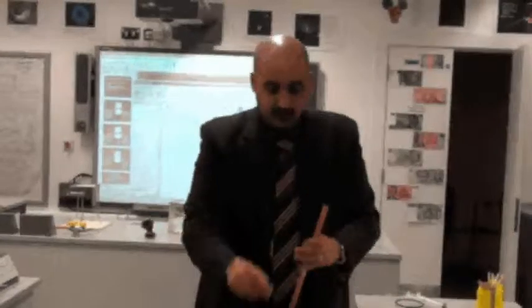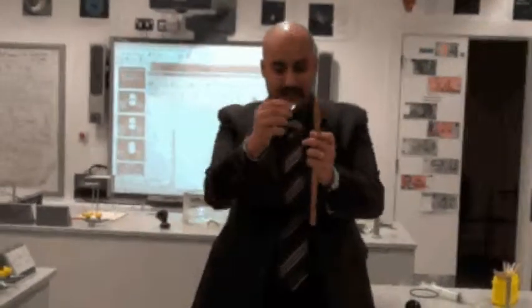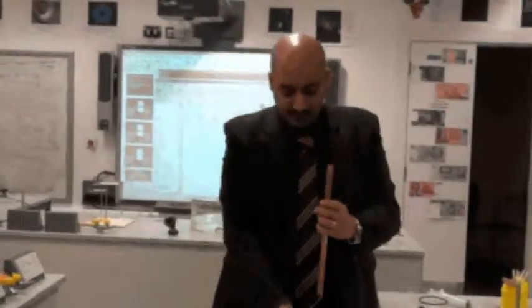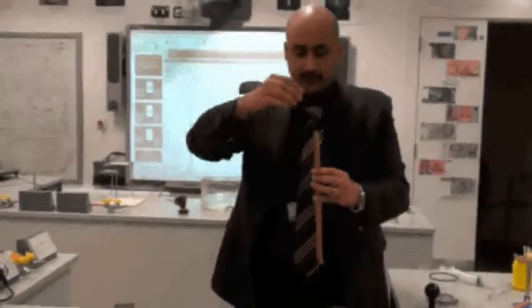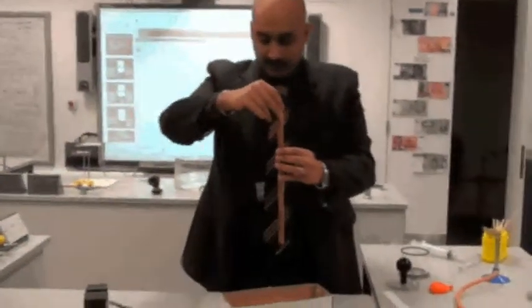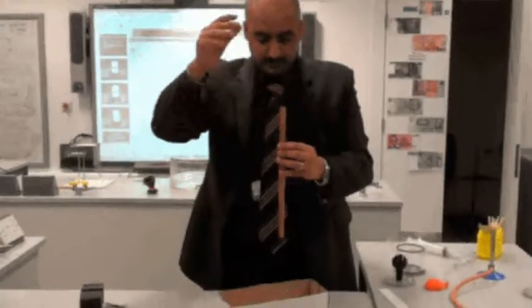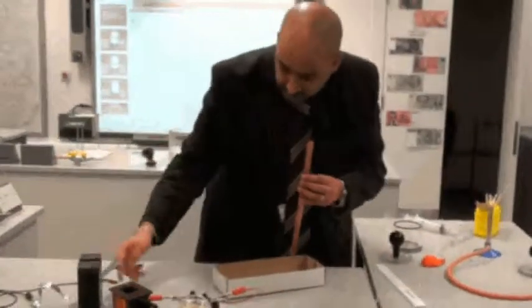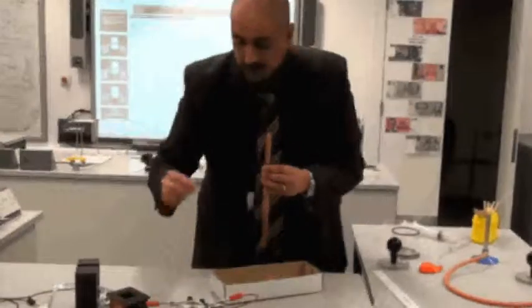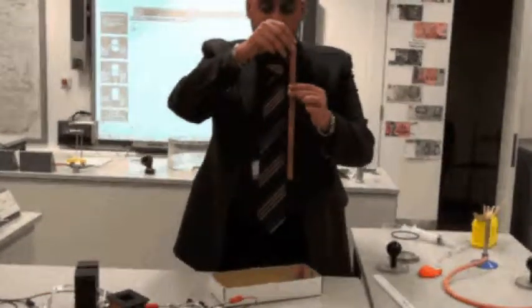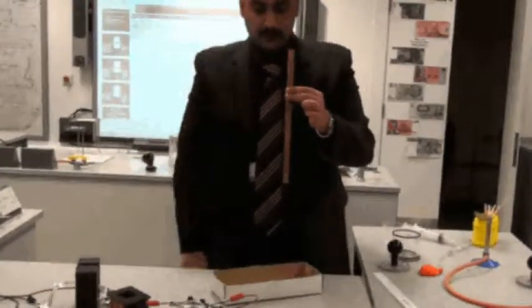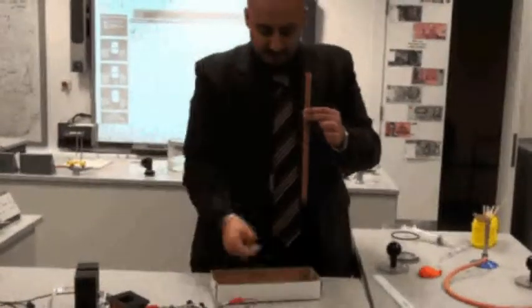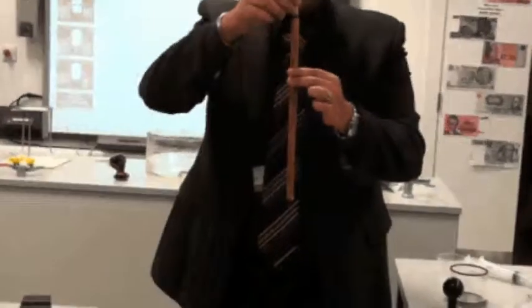So copper, as you can see here, is non-magnetic. If I pass a non-magnet through copper, just notice how long it takes for it to come out. It just drops straight through. If I pass a magnet through copper, just notice how long it takes. Let's do that again. Non-magnet, straight through. Magnet, takes ages to come through.